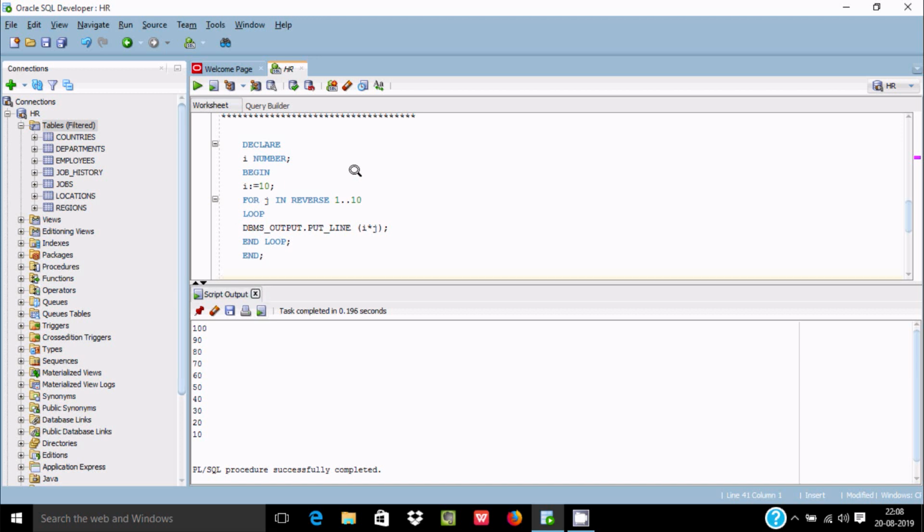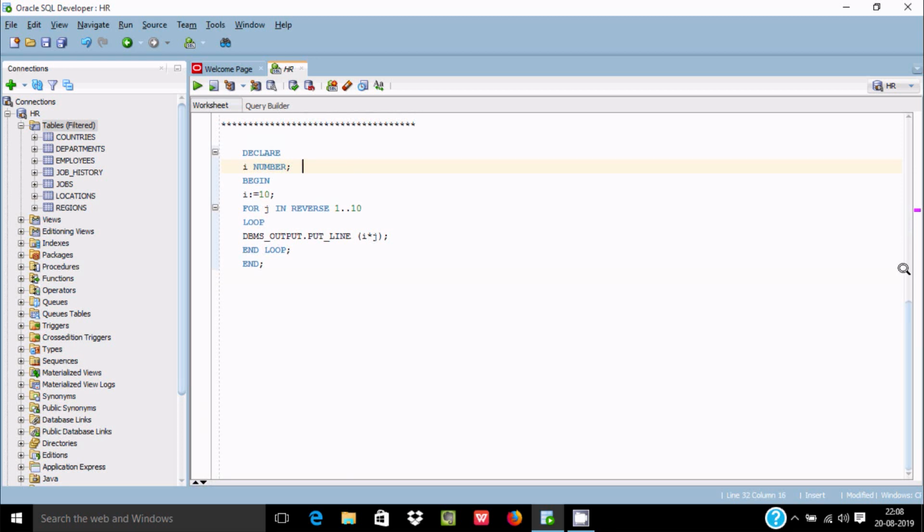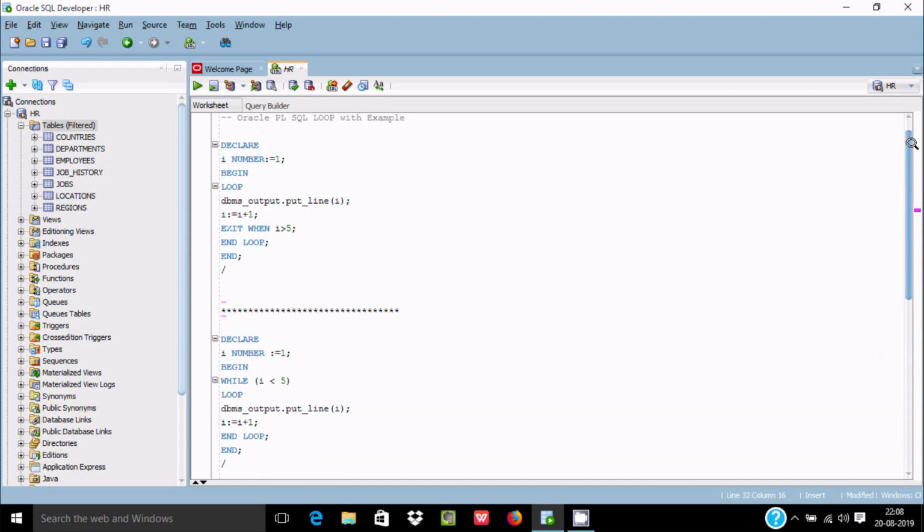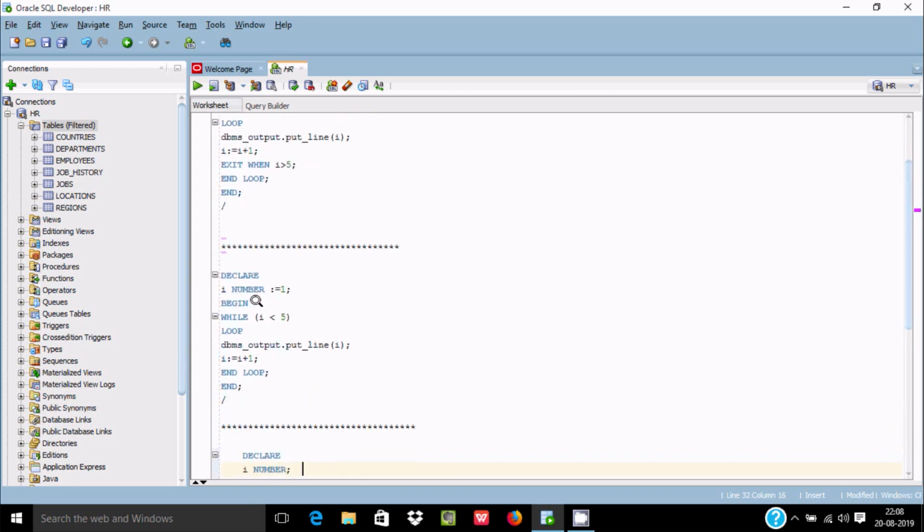So that's why we are using a loop here. One time it starts, and when the condition is true, it continues. If the condition is false, then it terminates the loop.